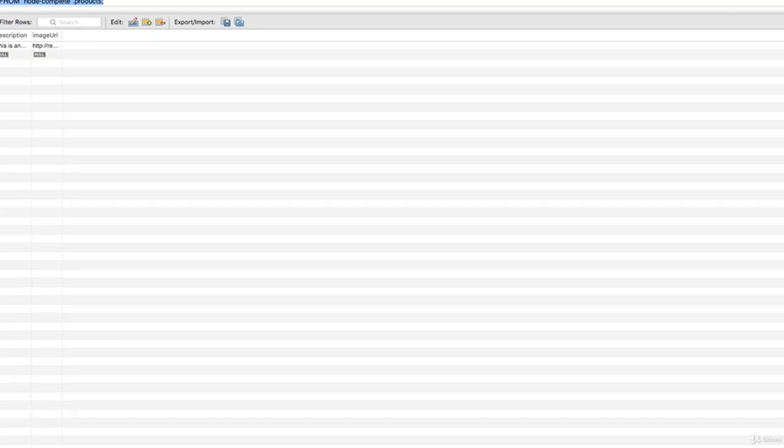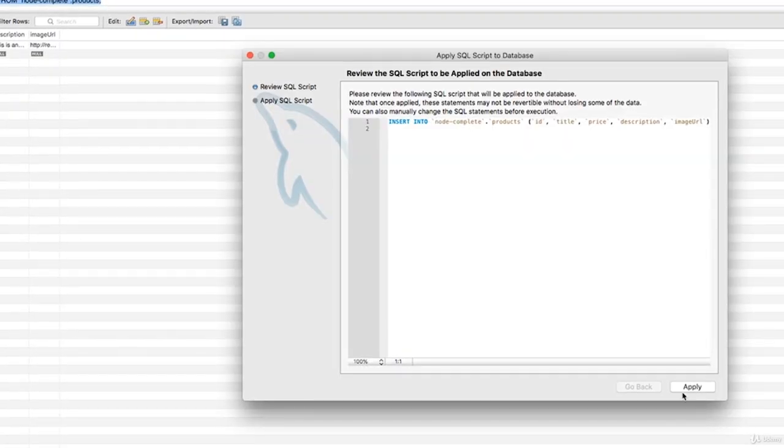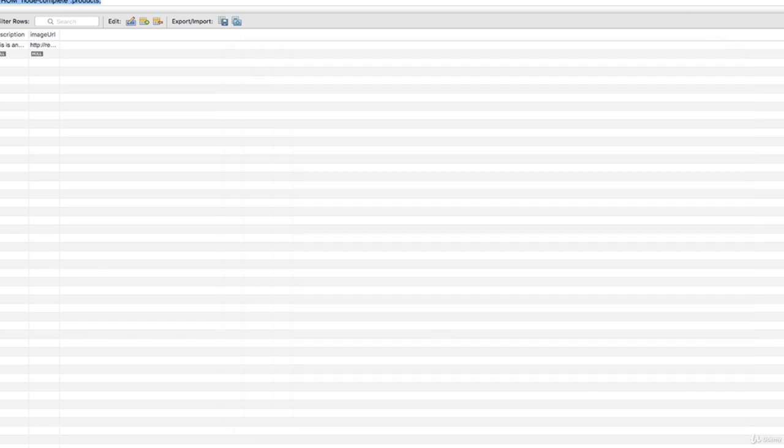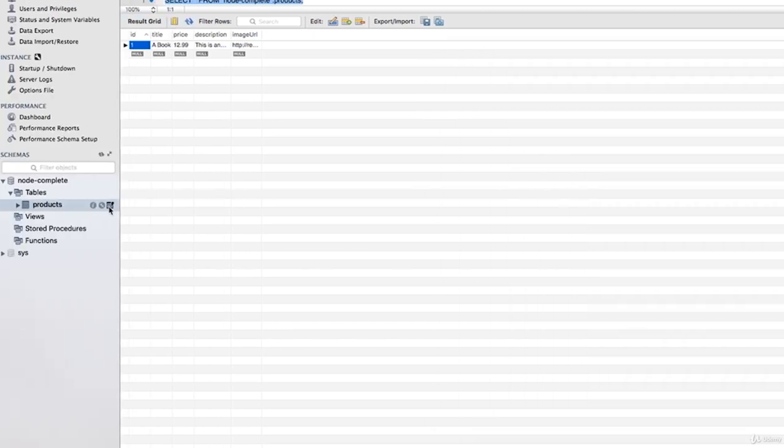Now, let's also enter an ID here, though that should be auto-generated if you don't do it. Click on Apply in the bottom right, Apply here, Close. And now if you again click on this icon here, next to Products in the left column, you see that now this one element was added here.